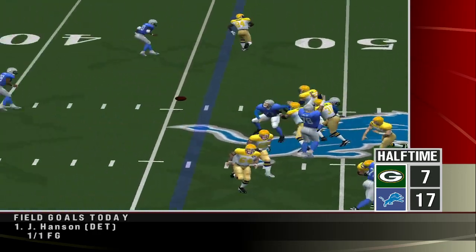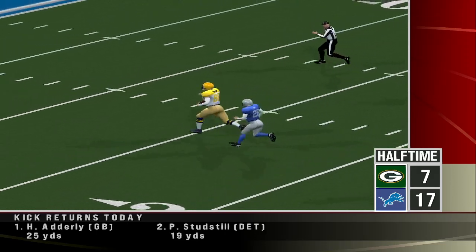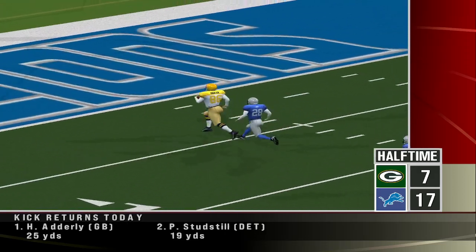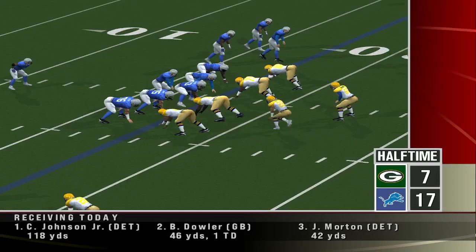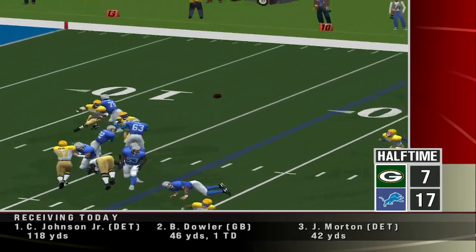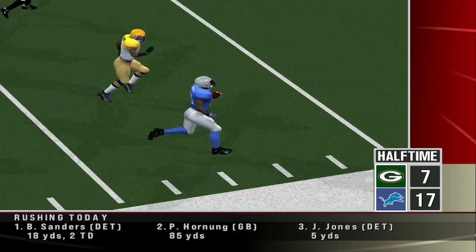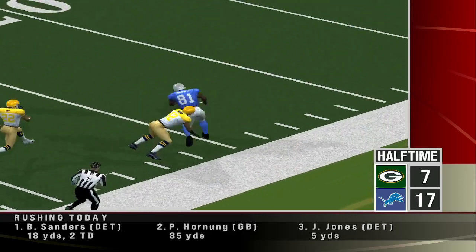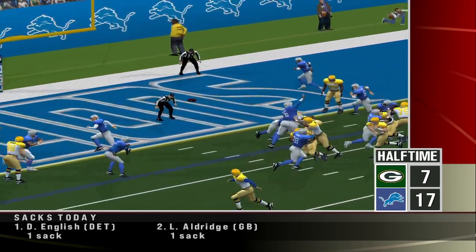Number 86 was definitely a key, as he was able to work his way open for a big one. Boyd Dowler with that 46-yard reception, touchdown for the Packers. The Packers get the first points of the game and go up by 7. The Lions answering right back. Number 81 came up with a big play as he was able to pull this one in. A 59-yard play that set up a Lion touchdown. Towards the end of the first quarter, game tied 7-7.